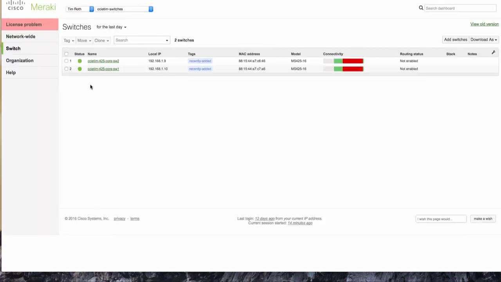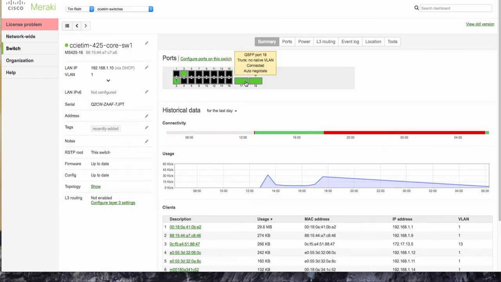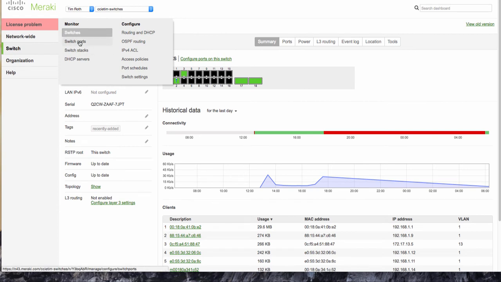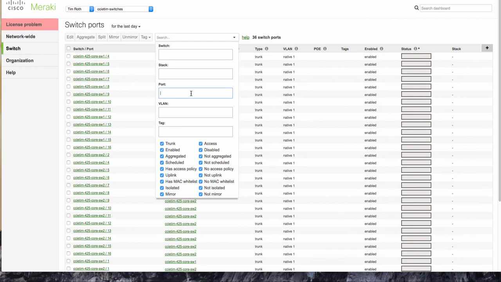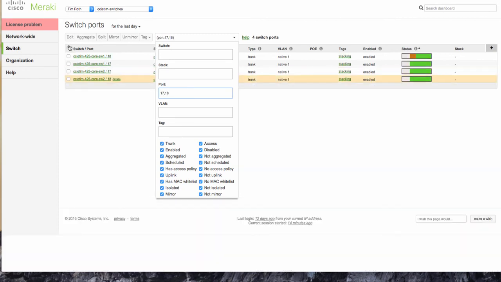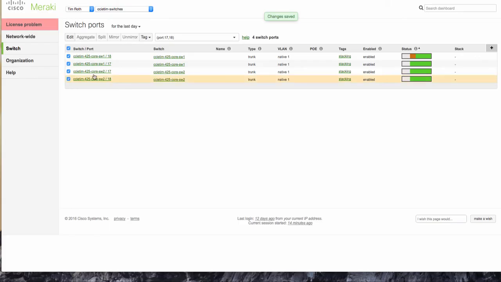switches. So what we're going to do is just go in and validate they're on. We can see they're connected on port 17 and 18, which are 40 gig links. And then we're going to configure those links as stack ports. So we're going to pull up 17, 18, and hit edit. You can see these ports are already in a stacking mode, so we're going to hit update the 4 ports.